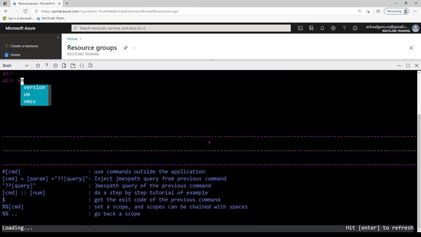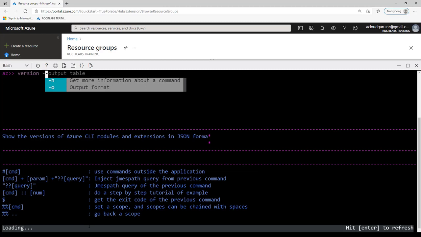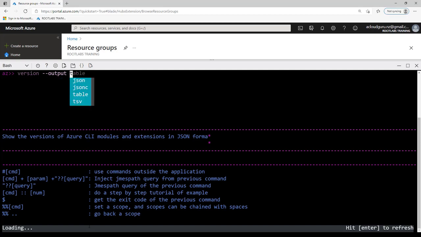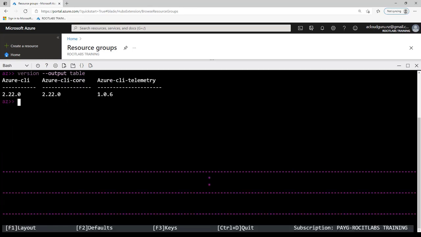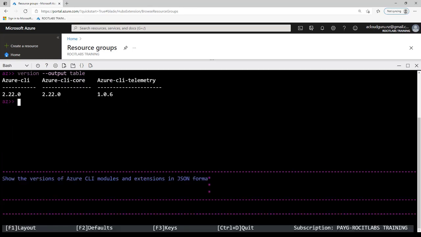and I would type in VE for version, or VR for version, and then I would go space, and then I would say hyphen, and then I would scroll down and say output, and then I would go space, and I say I want to output that into a table view. This is really good for learning. I can press enter, and this will give me the version of the CLI I am using.